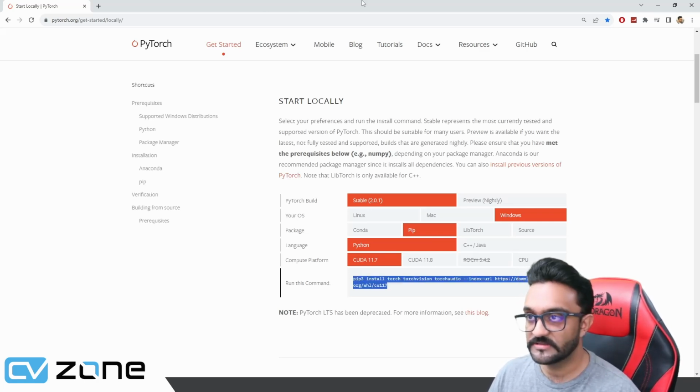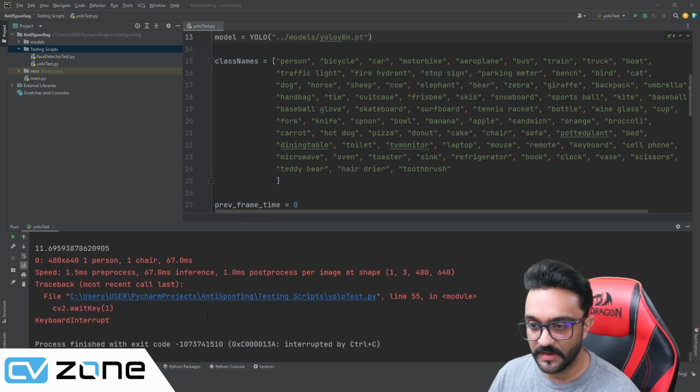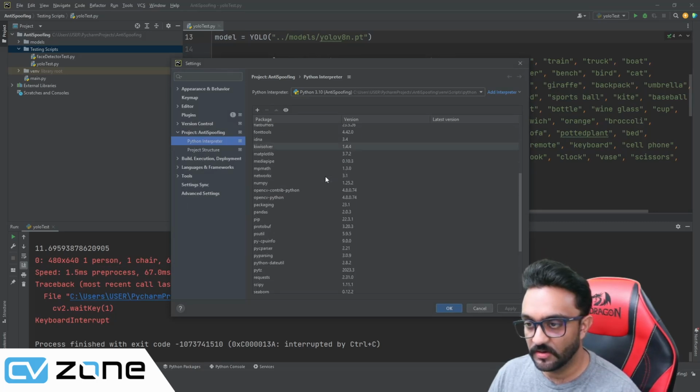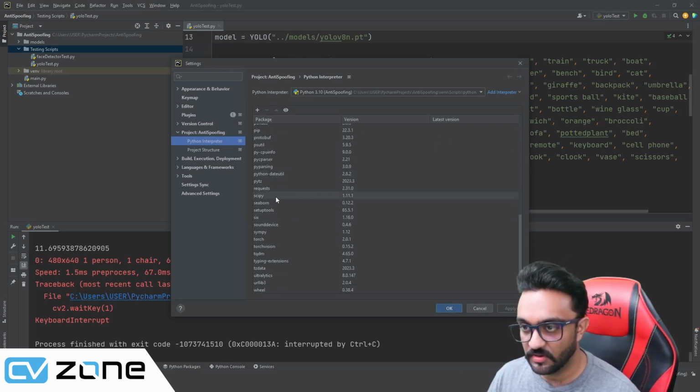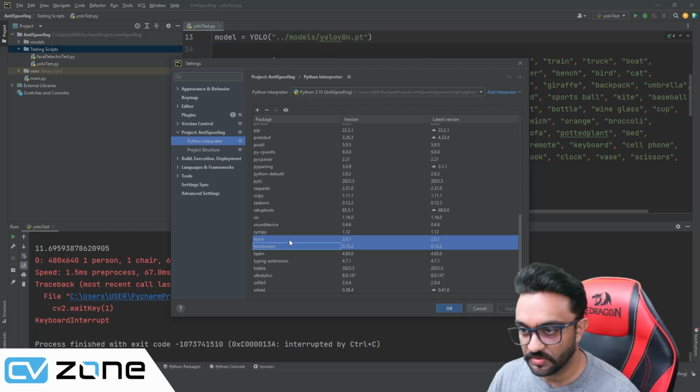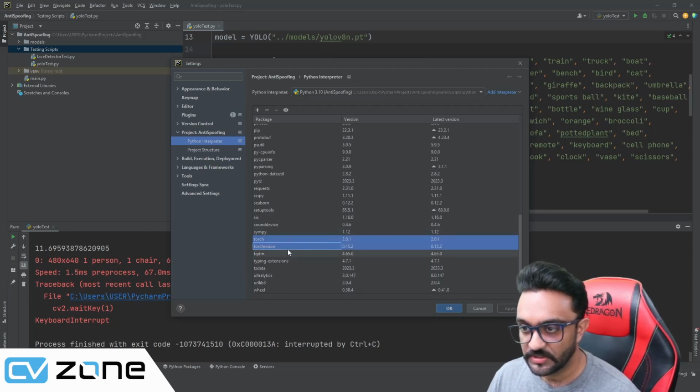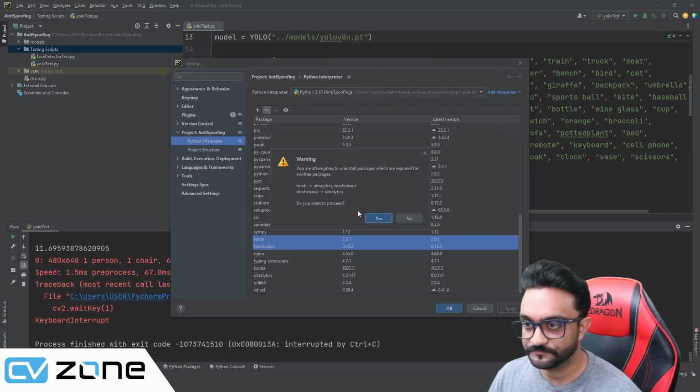We will copy that, and then we are going to go back. And here, before we start, we have to uninstall. We have to go to settings, and here we have to go ahead and uninstall Torch Vision and Torch Audio. Where is Torch Audio? So there is no Torch Audio, but if you had it, you have to uninstall it. So let's go ahead and uninstall this.